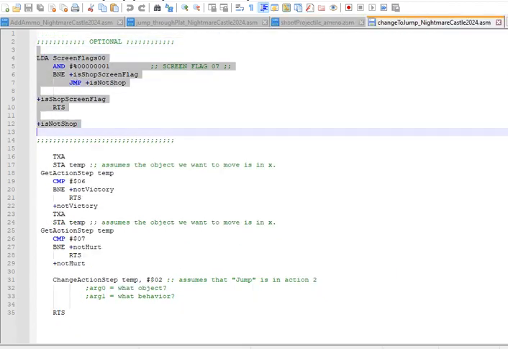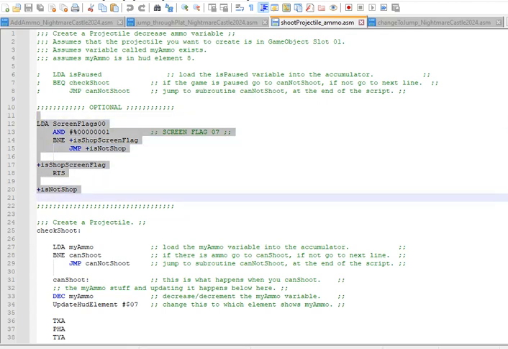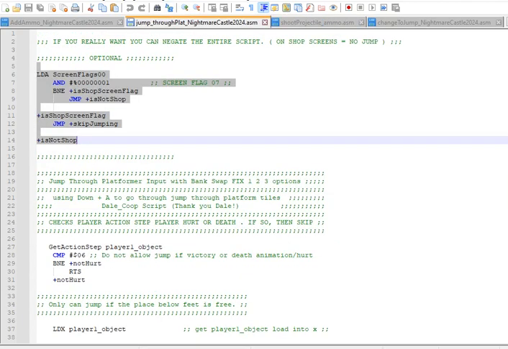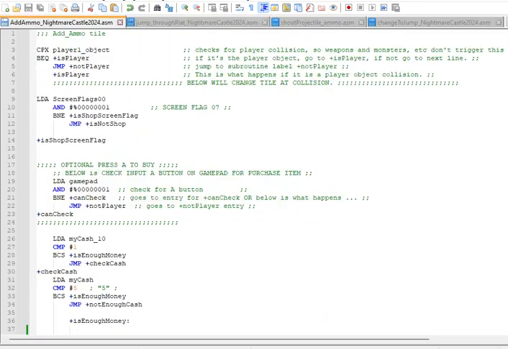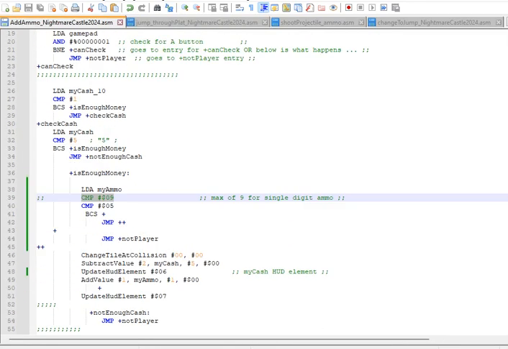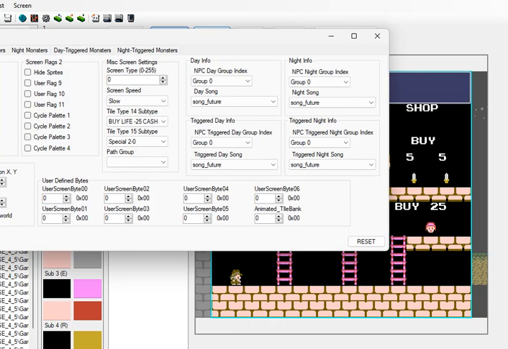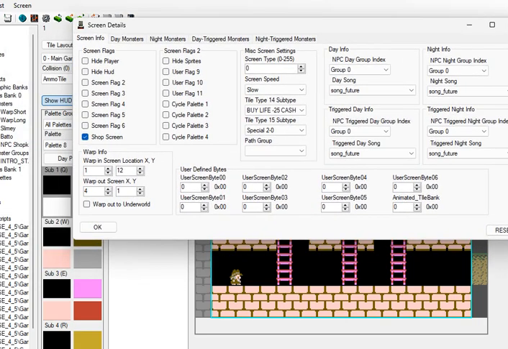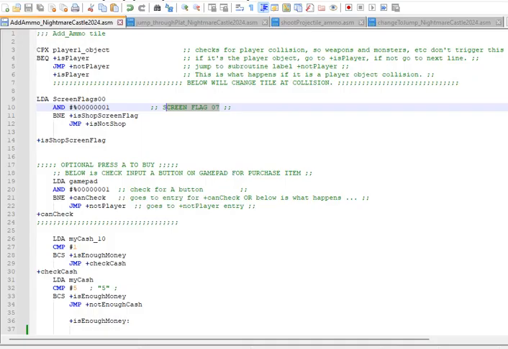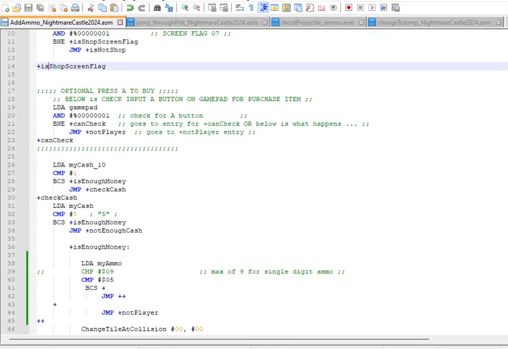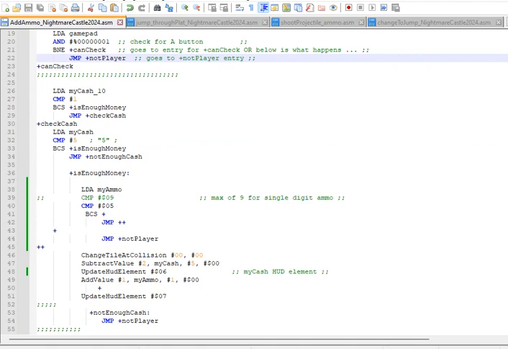Check the screen flags, check the screen flag, and then check the screen flag. So I'm only including one of these scripts that does this. The other one is your add ammo that I'm going to have with all these checks in here to show you. It's checking for the player. Then it's doing the screen flag, making sure we set up screen flag 7. It's making sure that you're on that. It's checking your gamepad. If you press A button, it does the thing.